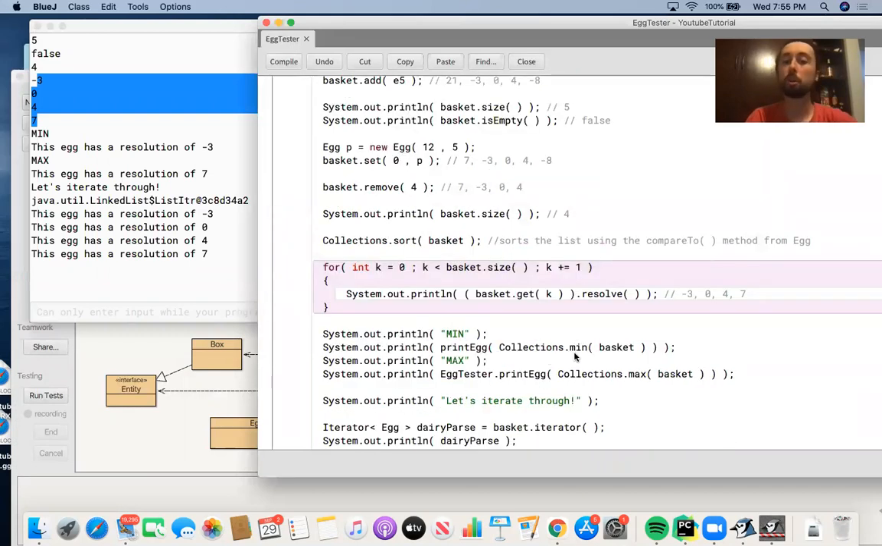And then there's also collections.min of collection and collections.max of collection. So min and max are also static methods, so you call them on collections. And basically you pass in an ArrayList or a LinkedList, and it'll return the maximum or minimum element of that ArrayList or LinkedList. And that works with any object that's sortable, right? So obviously it works with integers and doubles. It also works with strings.